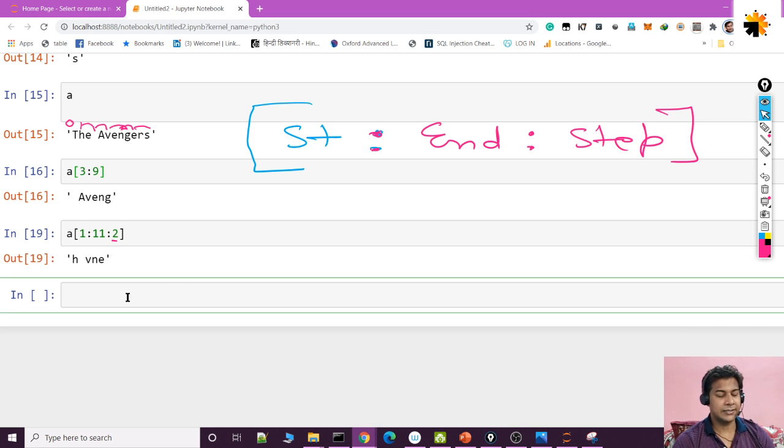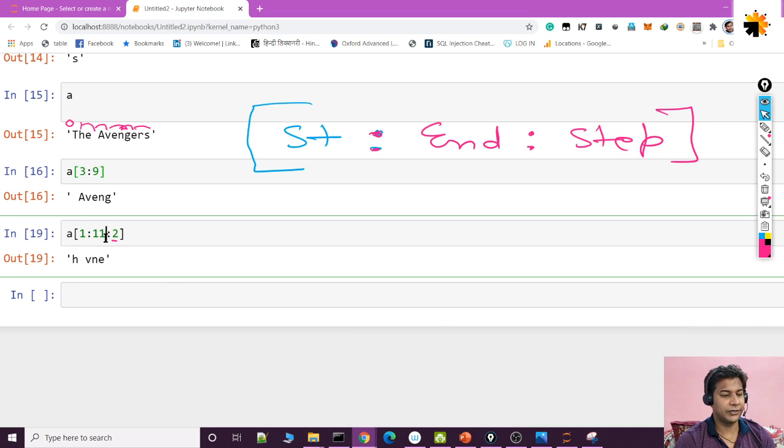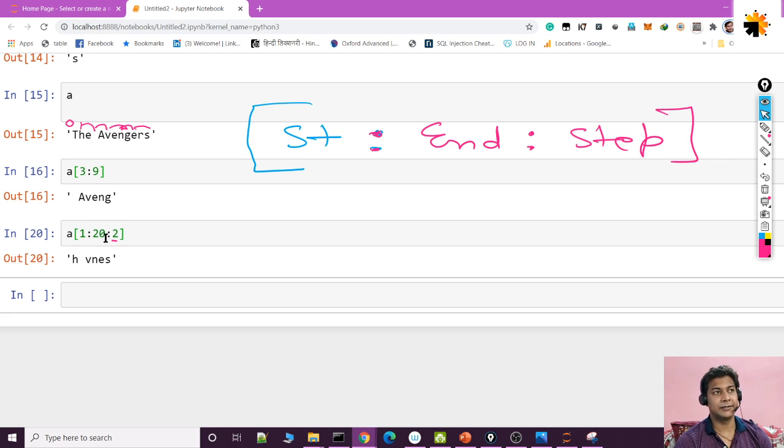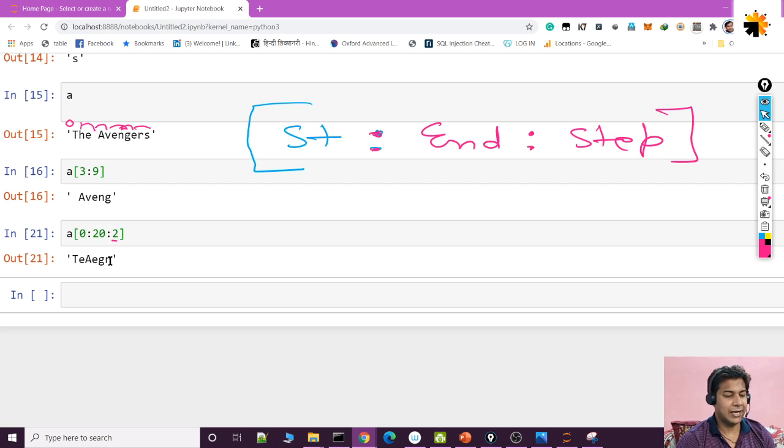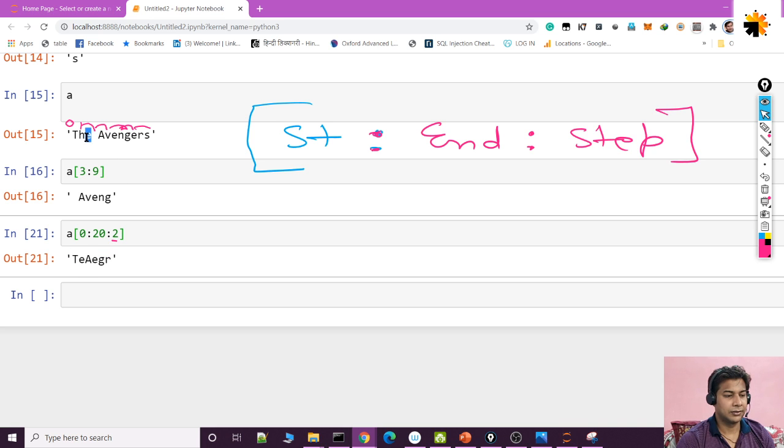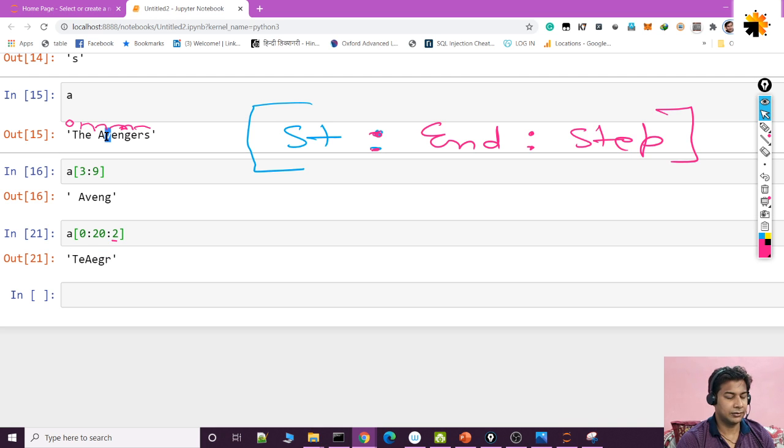So in slicing, if you give a range out of index, consider I am giving 20 here, there's no issue. In indexing, we were getting the error, index out of range. But in slicing, you can put any range. So here if I specify 0, you can see I'm getting T, then E, then V, then space is there. So T E A E G R.